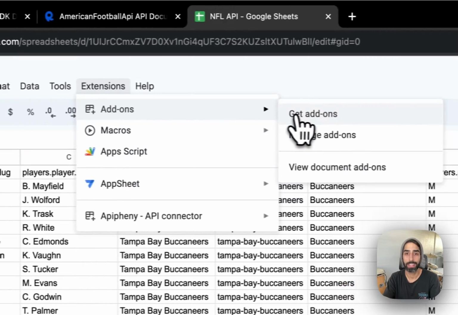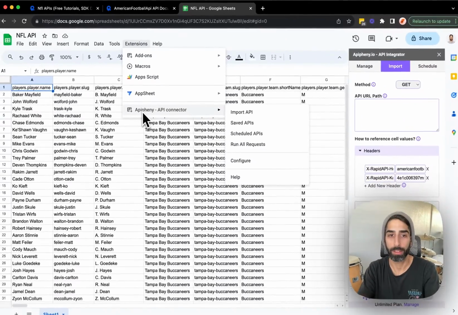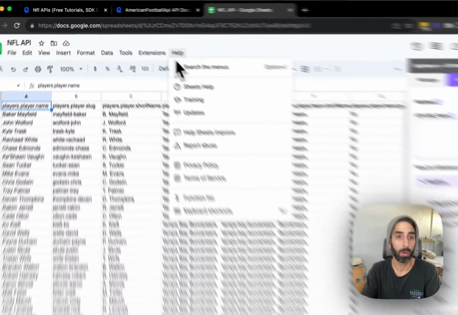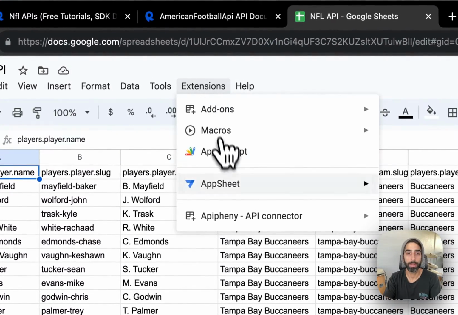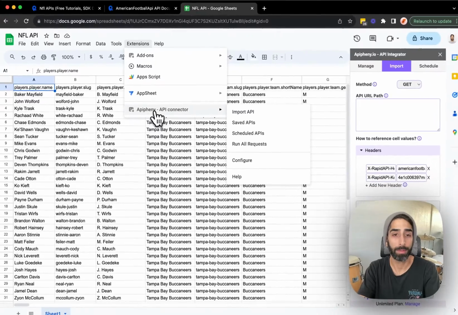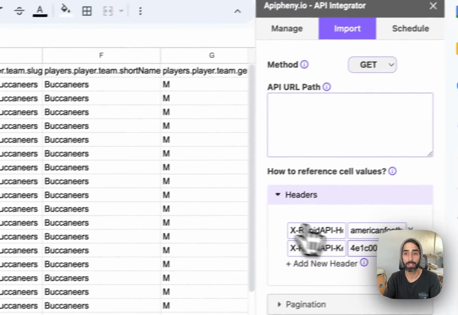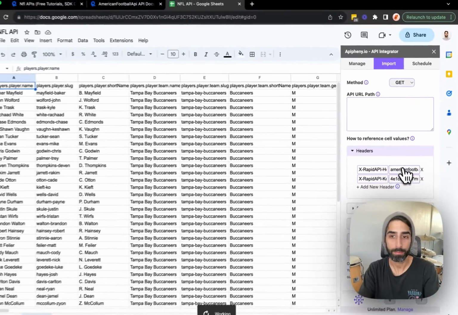And the way you can install Apipheny is by clicking extensions in your Google Sheet, then click add-ons, get add-ons, and search for Apipheny. A-P-I-P-H-E-N-Y. After you search for Apipheny, go ahead and install it. After you've installed Apipheny, when you click extensions in your Google Sheet, you're going to see the Apipheny add-on in this menu, and you can click import API to open the Apipheny add-on.